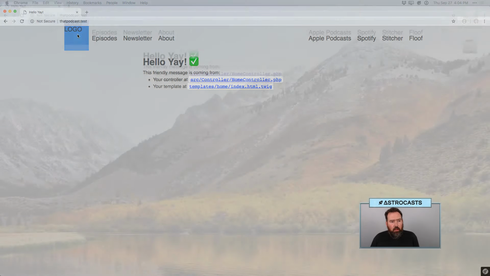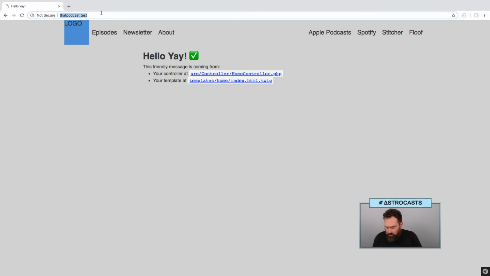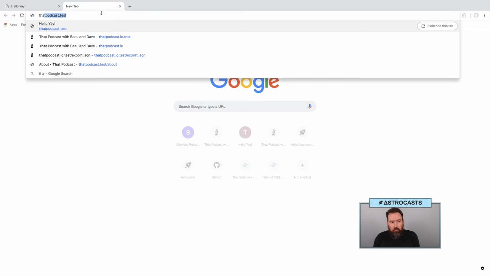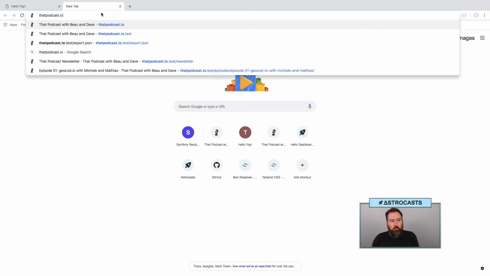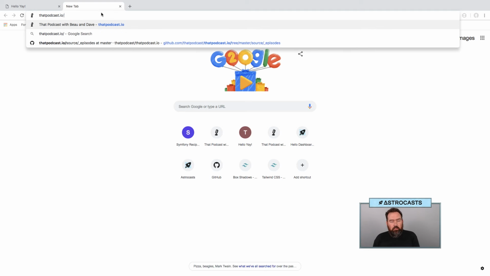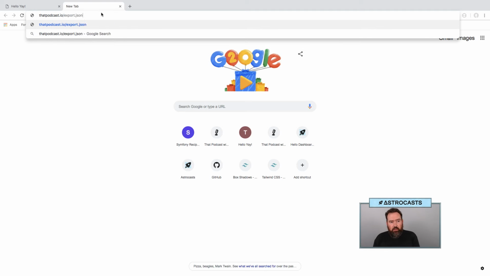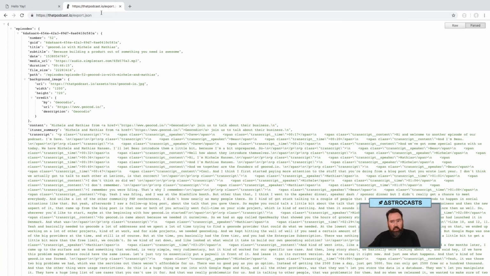The other bit that we worked on in the previous session is that we now have a way to export the information from the old site. So we go to thatpodcast.io/export.json, and what we should see is a raw dump of all of the episodes, including information that's broken out in a way that we can reproduce the existing site.